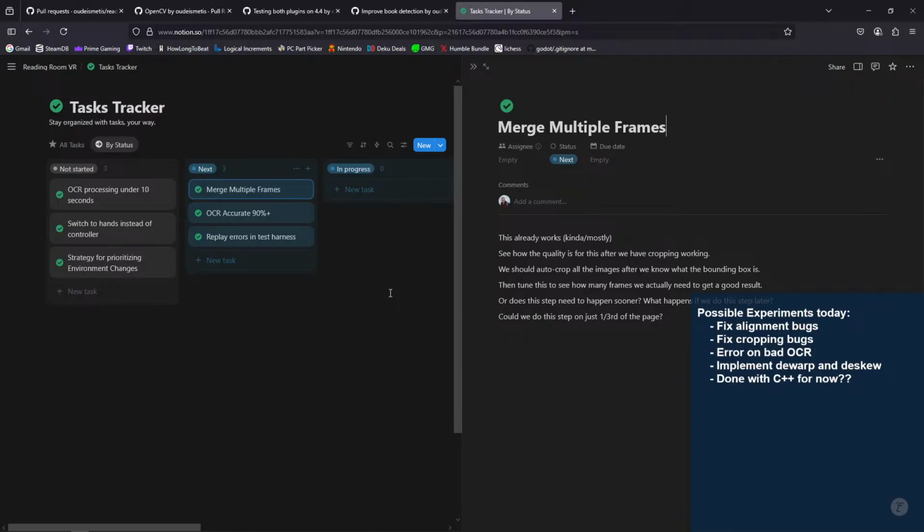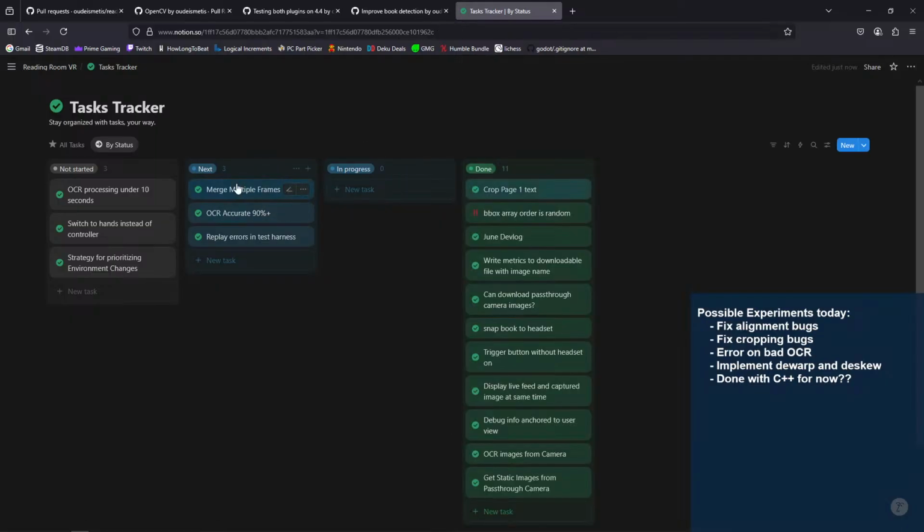We should auto crop all the images after we know what the bounding box is, then tune this to see how many frames we actually need. Or does this step need to happen sooner? What happens if we do this step later? I think this also goes with dewarp deskew. So I'll mark that as in progress.